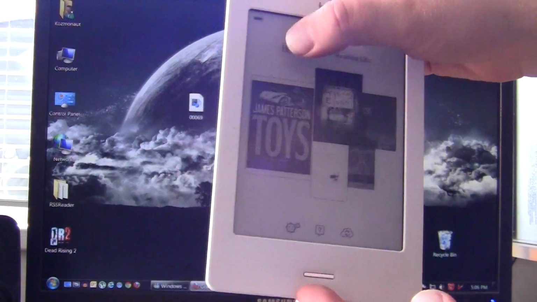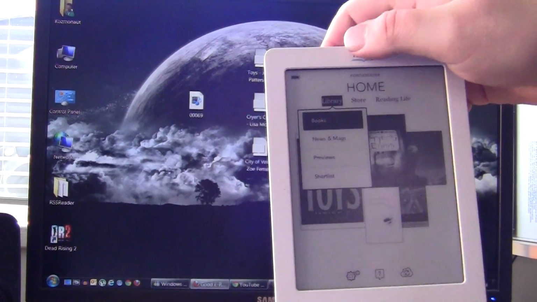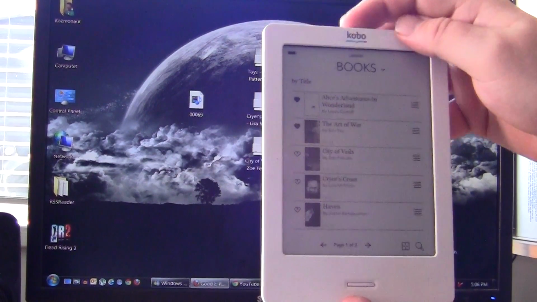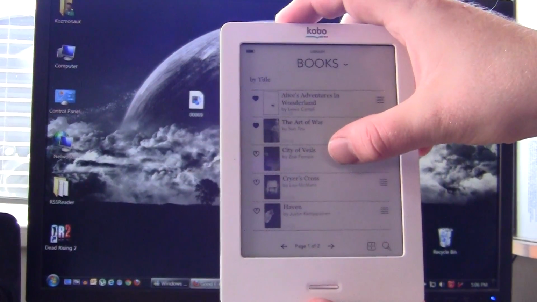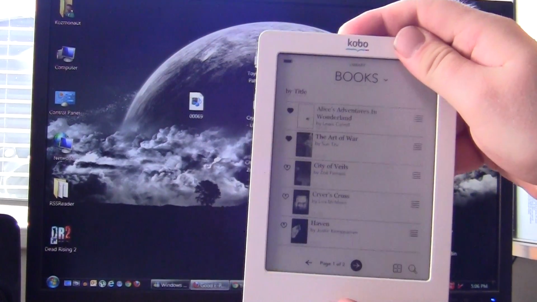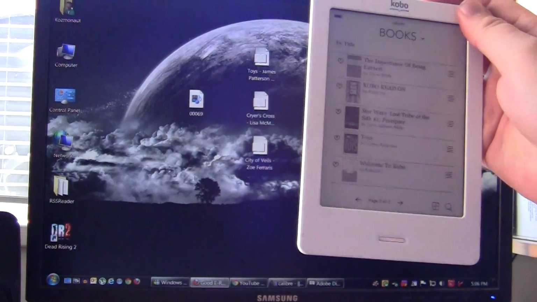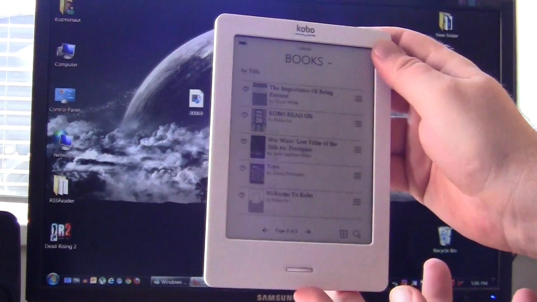What we're going to do is hit Library. We're going to hit Books. There you go, there is City of Veils, there's Crier's Cross. And there's the book Toys by James Patterson. So all three books have copied over.